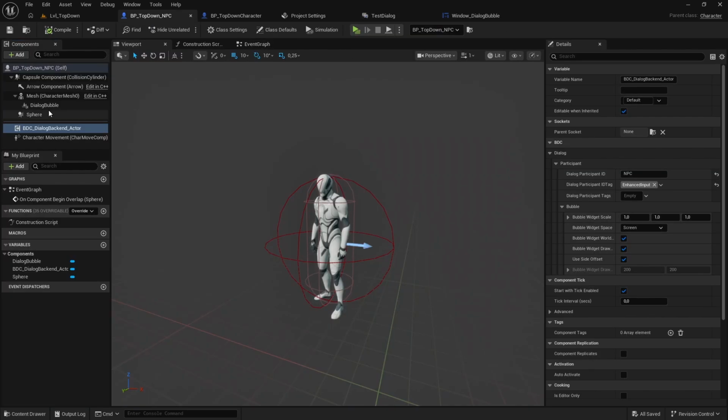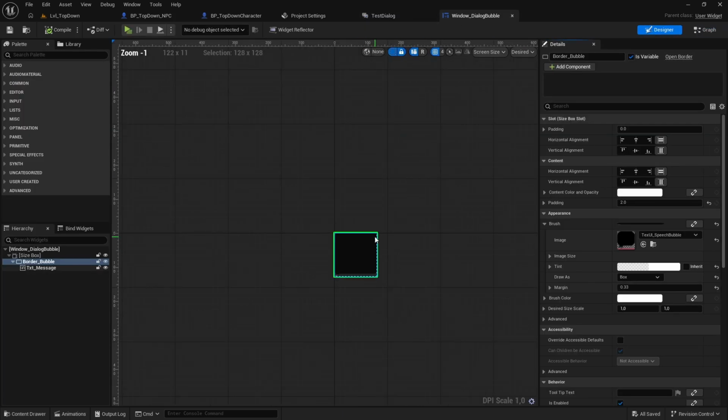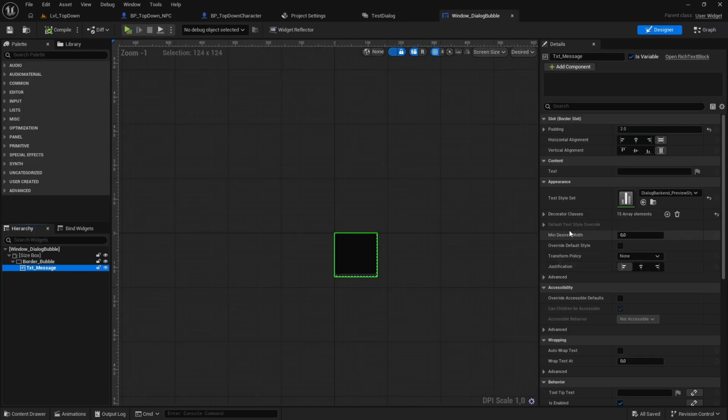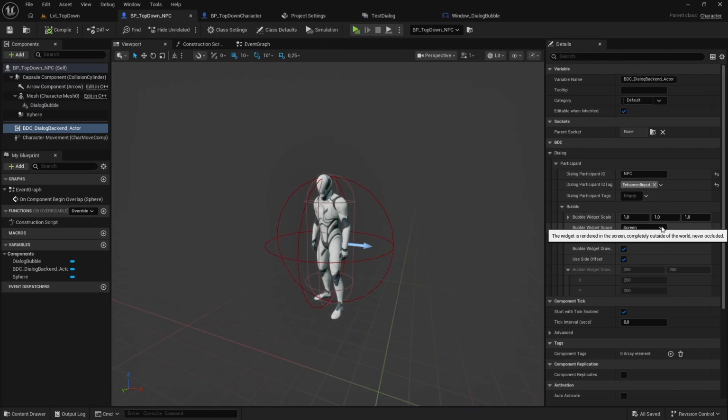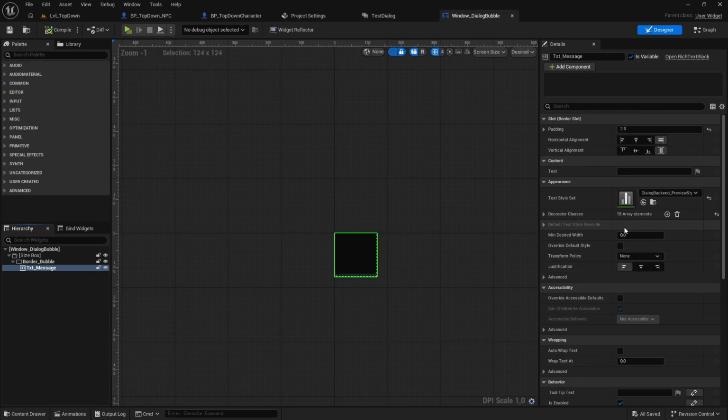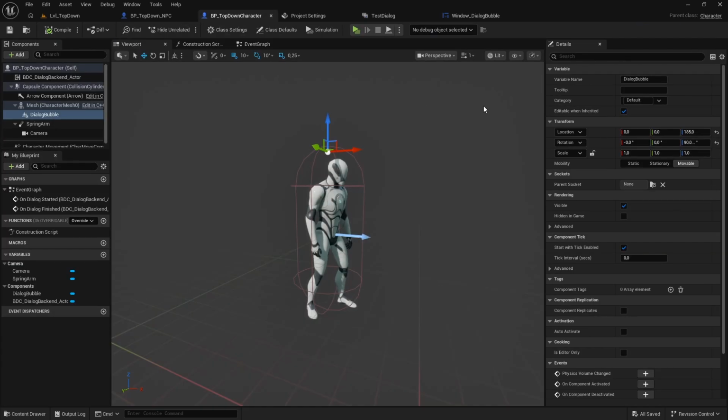NPC. We have the dialog bubble set. What now is important, we have the participant tag here. We have screen space set, and you see we have all the widget components here. You can also change the scaling. For text bubbles, it's always better to have this widget being really, really big, because you want a really, really big font size here, and simply scale it down so the font is crisp and not pixelated, which happens on dialog components or widget components with a small font size.